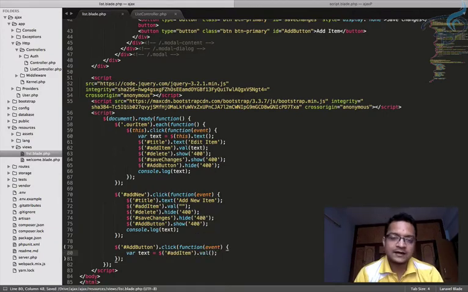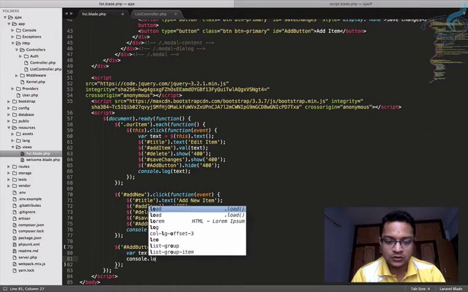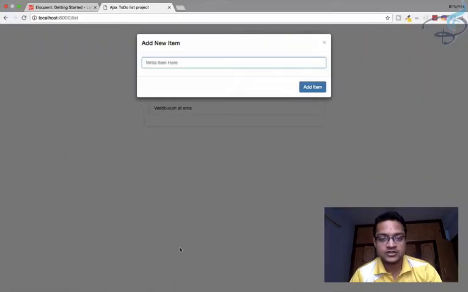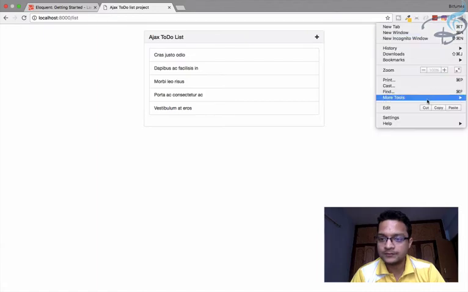So id add item dot val. Okay, so we are getting the value of the add item, the input box, and we are grabbing it in the variable called text. So for now, just check by console log and text. So we will get the data. Okay, so refresh here and just open the console.